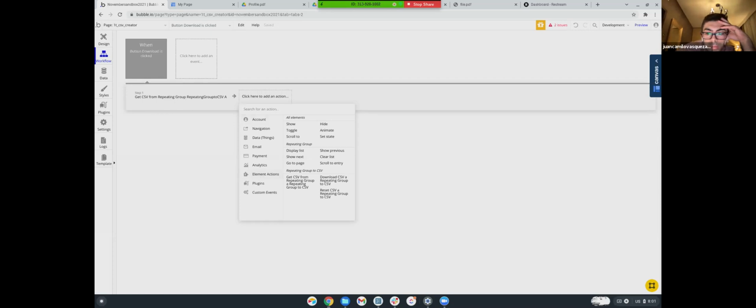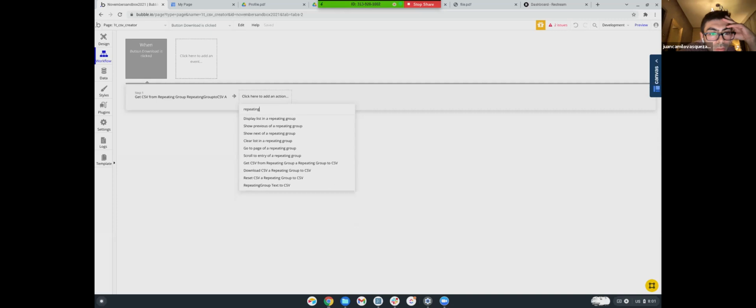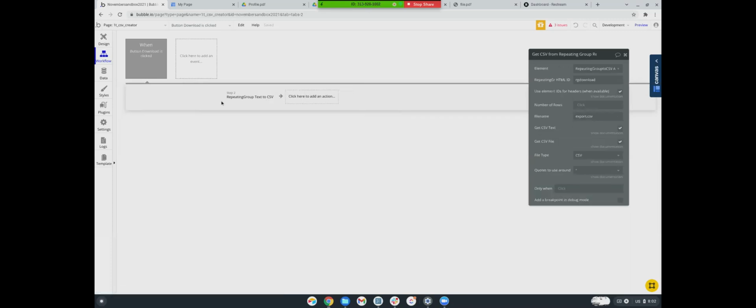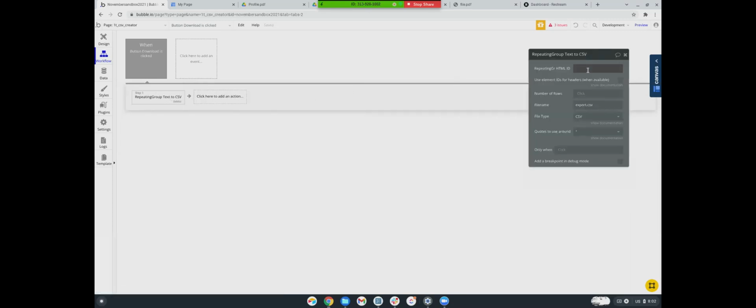Repeating group. It is called repeating group text to CSV. Can you type it, please? Repeating group. Oh, there is repeating group text. Only repeating, please. Type only repeating. This one? Yeah, this one. Okay, so I can take this one off. Where was it though? It must have been in plugins, huh? Yeah.